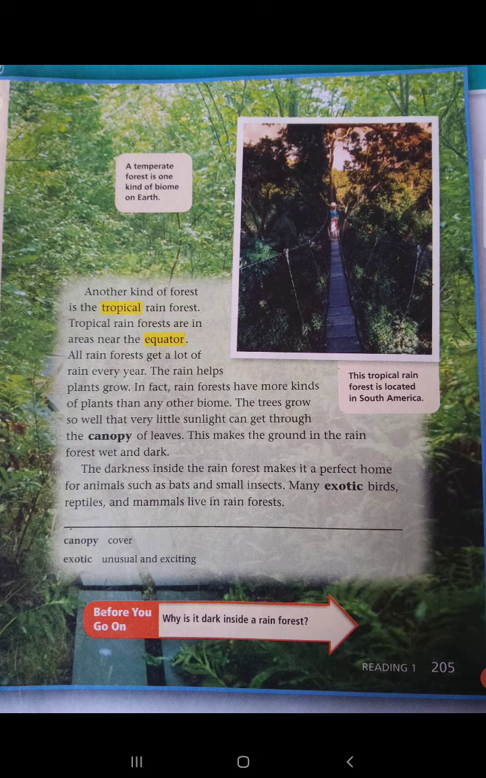Another kind of forest is the tropical rainforest. Tropical rainforests are in areas near the equator. All rainforests get a lot of rain every year. The rain helps plants grow. In fact, rainforests have more kinds of plants than any other biome.